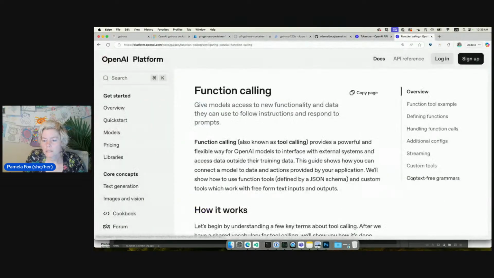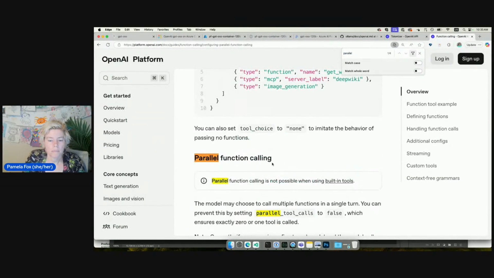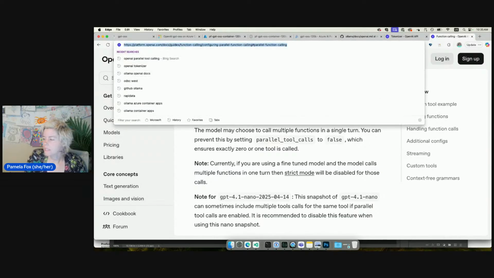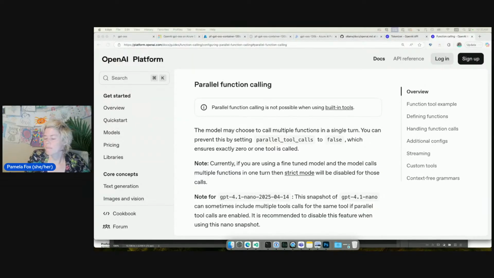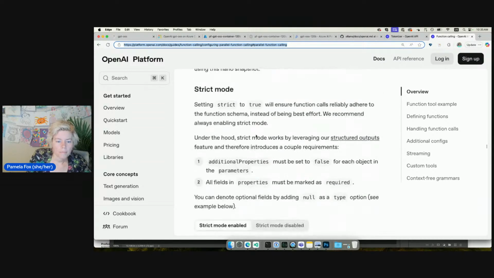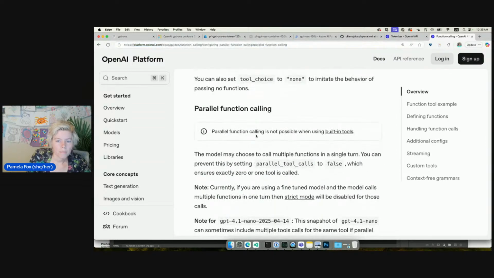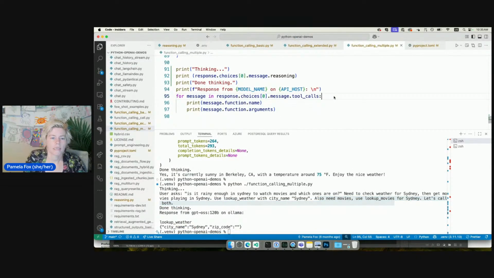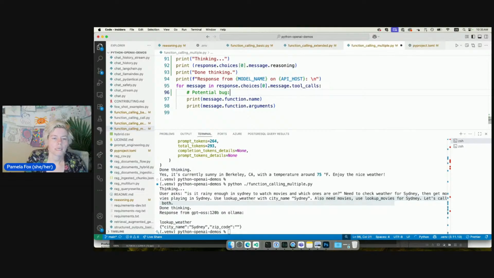Function calling, parallel function calling. In theory, the OpenAI models can choose to call multiple functions in a single turn. But in this case, it doesn't seem to be doing that. So I'll just say potential bug.